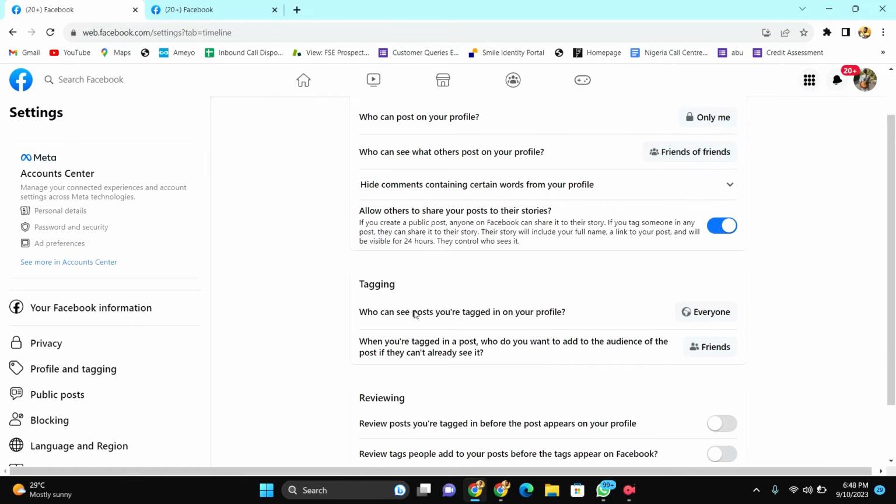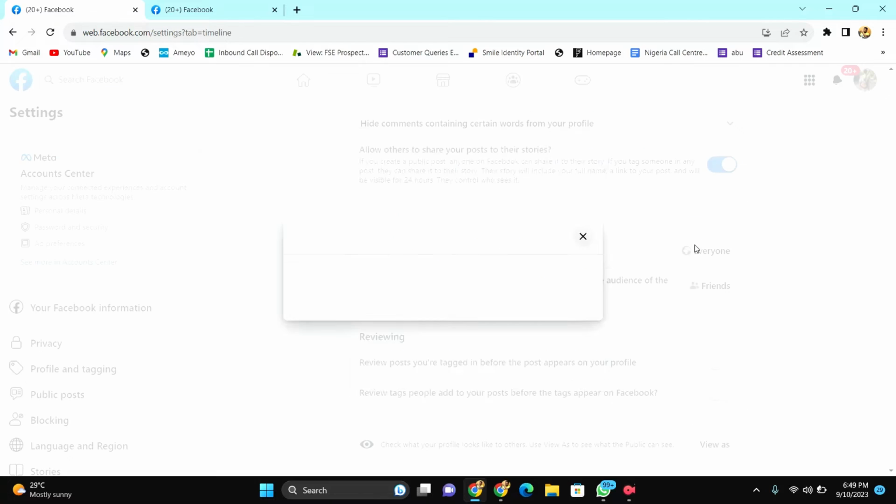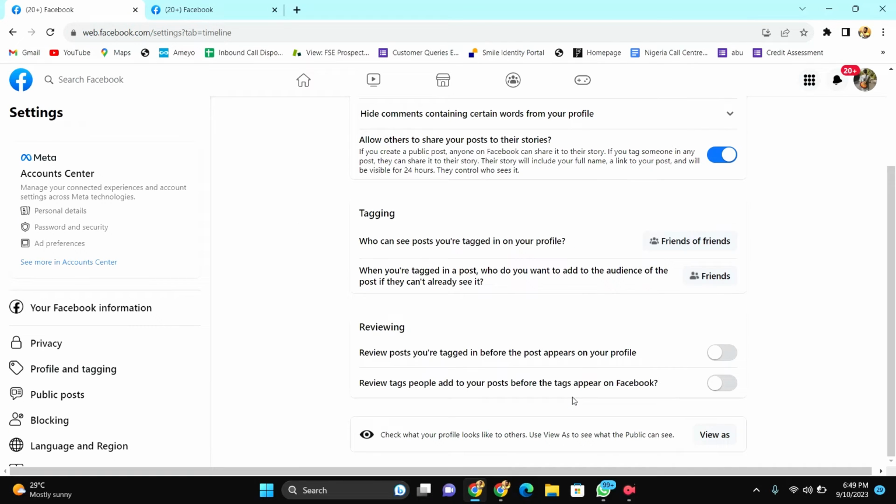After that we have other options. On this option, tagging, it says who can see the posts you are tagged in on your profile. I advise you change this to friends of friends as well, so that in case you have been tagged in a post, after reviewing, your friends of friends will be able to see that post you were tagged in.